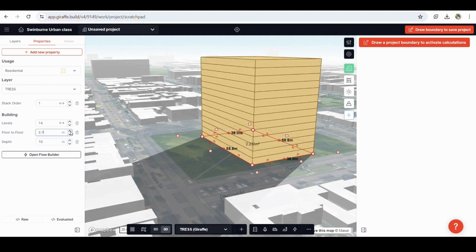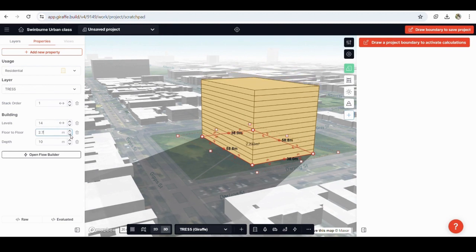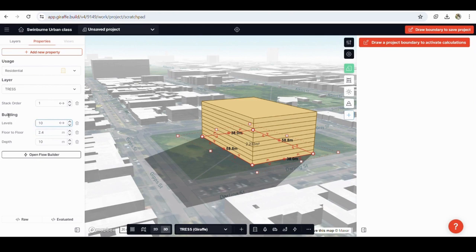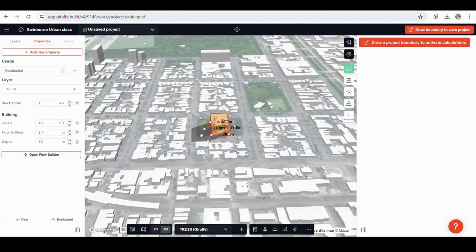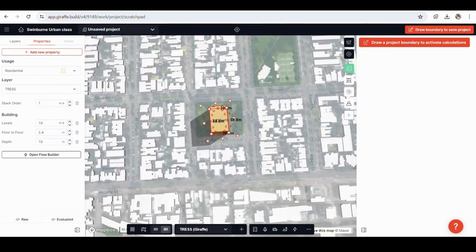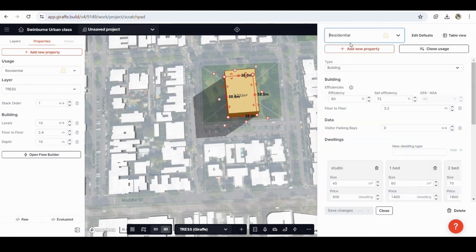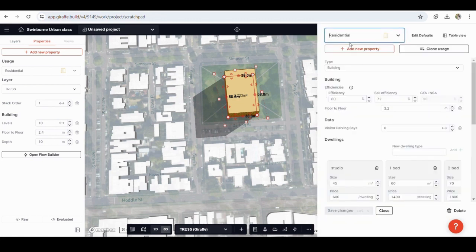So now we'll alter the floor to floor height with the same floor levels. So that's how it's an interactive tool when you're designing urban design in an initial stage. This is very helpful in understanding how we could strategize our planning.